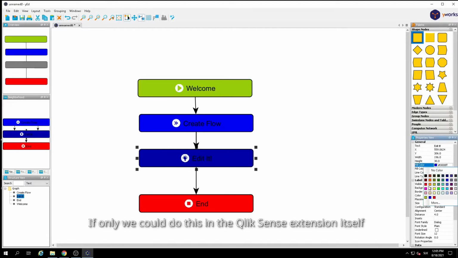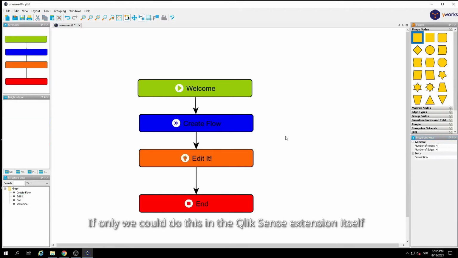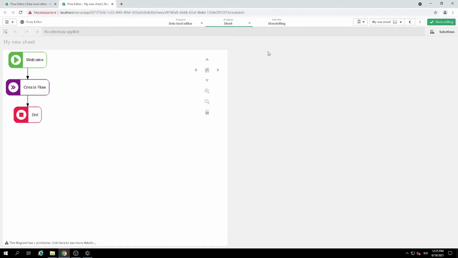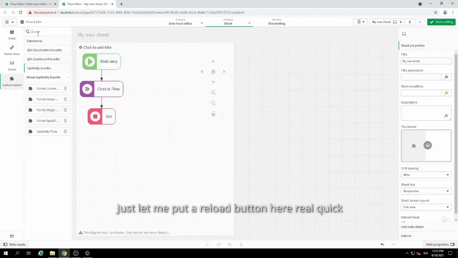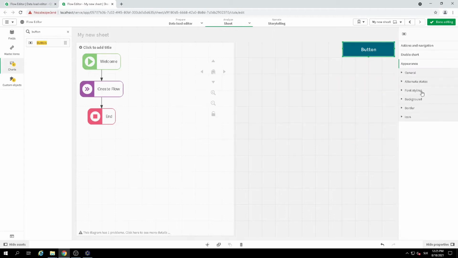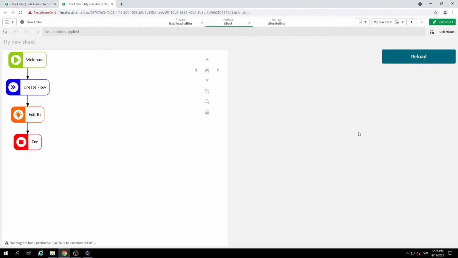If only we could do this in the Qlik Sense extension itself. But don't worry. Just let me put a reload button here real quick. And voila! We have the updated flow here. I did a little trick in the background while you were not looking.